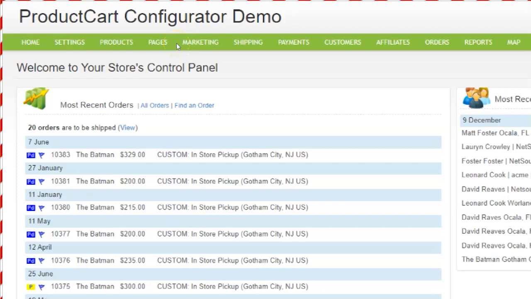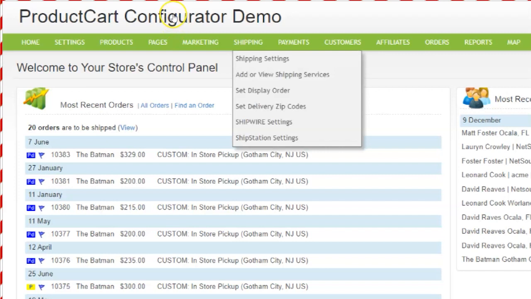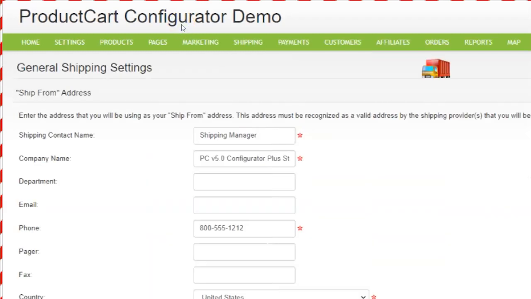One of the items ProductCart merchants need to make sure they address when first setting up their store is to ensure that the product shipping settings are correct so that their customers can proceed through checkout smoothly, get their shipping rates returned, and be able to check out without any problems. The shipping setup process is pretty straightforward and begins by looking at your shipping settings here in the control panel under the shipping menu and going to shipping settings.